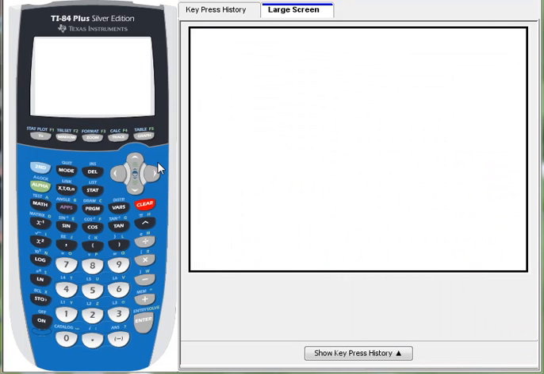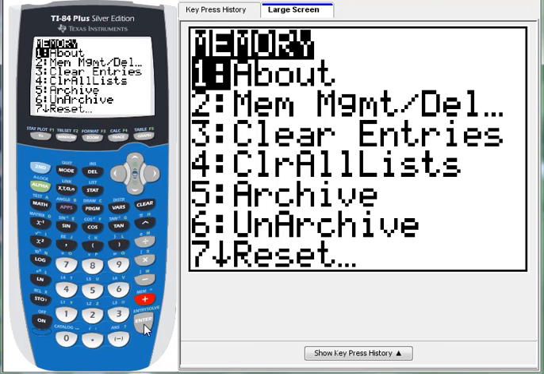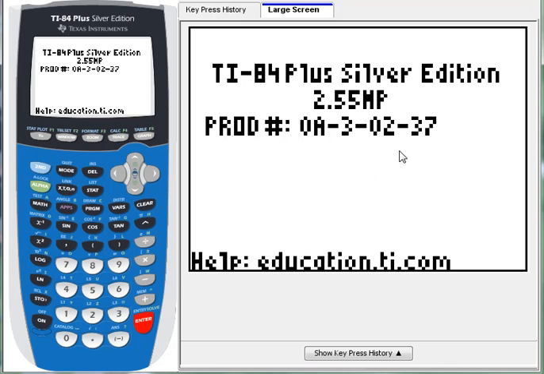Now, before we go any further, you might want to check your calculator to see that it has the most current firmware or software on it. Press the second key in the upper left corner of your keypad, and then the plus, and then press enter so that we can look in the About screen. And this will tell you the current firmware version.